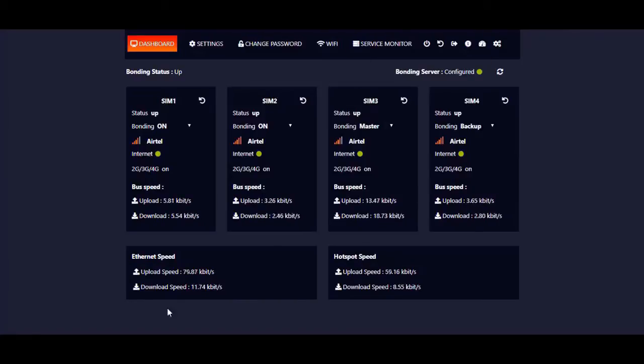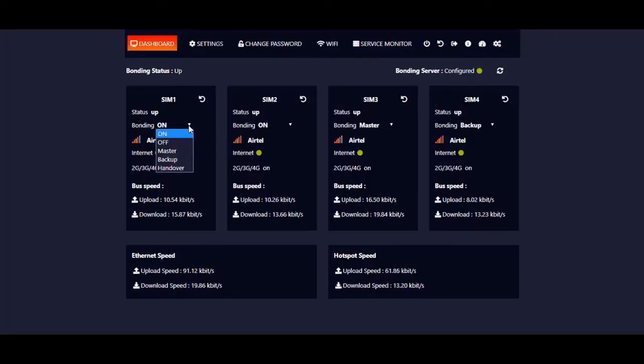And then you have one more important settings to do. That is, you have to set the type for your SIM cards. So if you click on this drop down menu, here you have a few options. That is, when using the multiple data cards, we should set one SIM card as the master and it will function as the main SIM card. Then you can set one backup SIM card. That is, when the master SIM card fails, then the backup becomes the master.